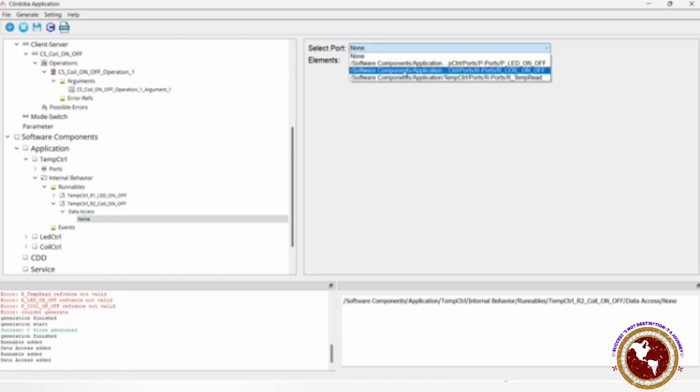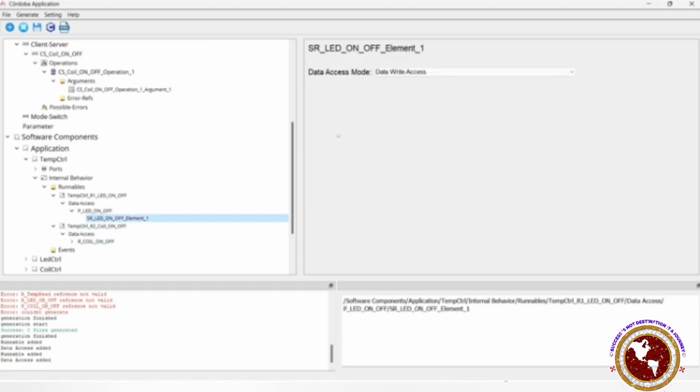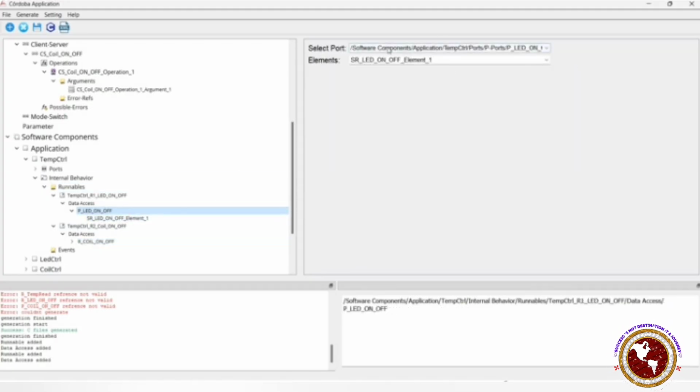So this is my R port. Okay, and the element, sorry, this is my interface, the client server fan on operation 1. In the previous one we chose a data write access for the variable, and here we have chosen the port, and here we have chosen the interface. This is the interface, the sender receiver interface.